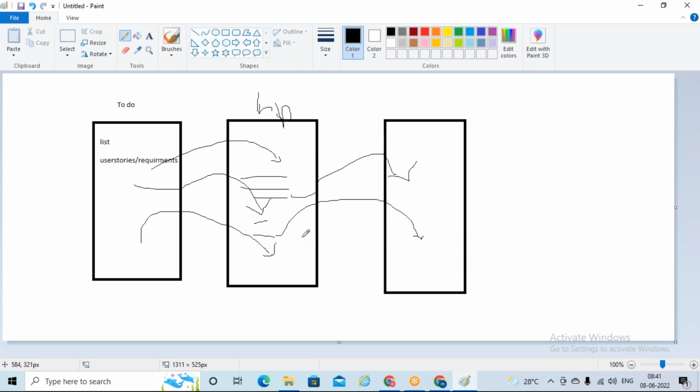Suppose there are 1, 2, 3. Okay, one is over. It moved to the done stage. So what is left? 2 and 3. Only 2 and 3 will be left? No, the fourth one will again come into the in-progress state. So until all requirements are completed, it keeps on going like that.